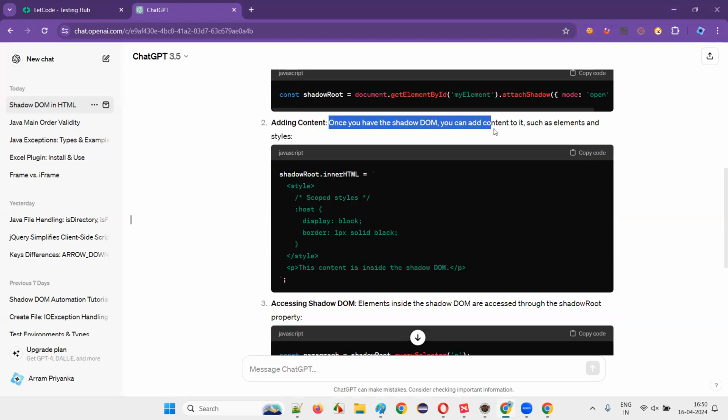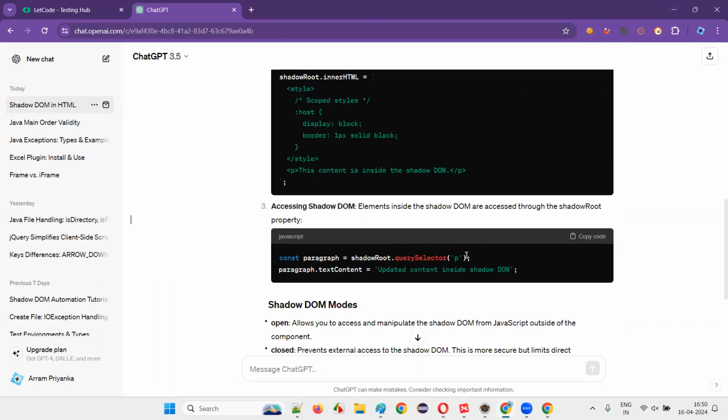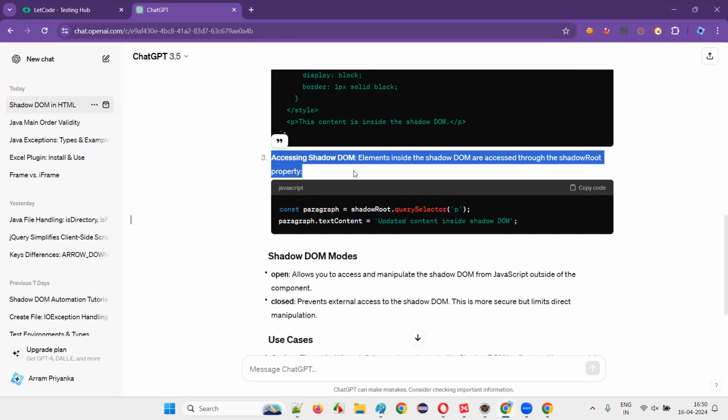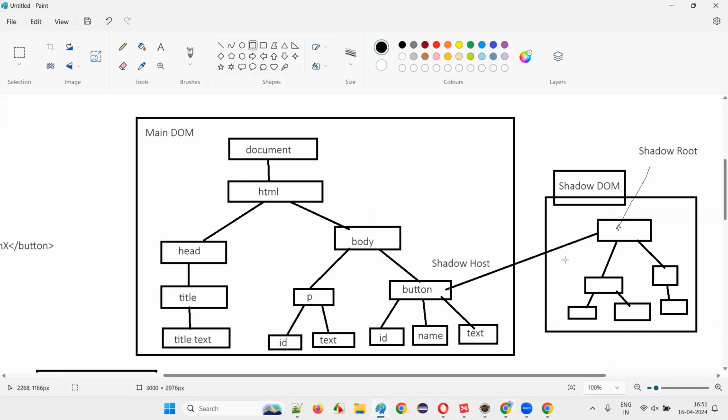Once you have the shadow DOM, you can add content to it, such as elements and styles. For example, in the shadowRoot innerHTML, you are writing some styles and some elements, and the content is inside of the shadow DOM like that you are creating. Accessing shadow DOM: elements inside the shadow DOM are accessible through the shadowRoot property. Okay, there is a shadowRoot property, guys. I'll explain to you what the shadow root is and all those stuff. Okay, so using the shadow root only we can access. For this particular shadow DOM, we have to create a shadow root.